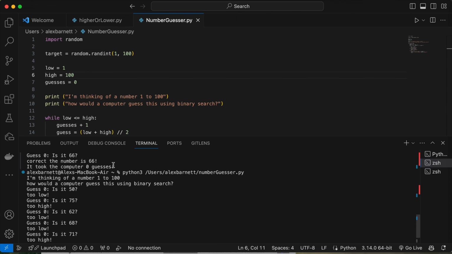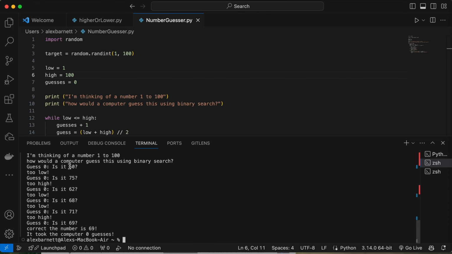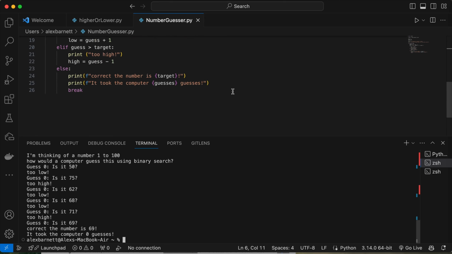So I think we have a number 1 to 100. How would a computer guess this using binary search? 50 too low, 75 too high, 62 too low, 68 too low, 71 too high. Is it 69? Yes, yes it is. And it took the computer 0 guesses. So this is a bit wrong. So we're going to have to go back into the code and figure out why that has happened.